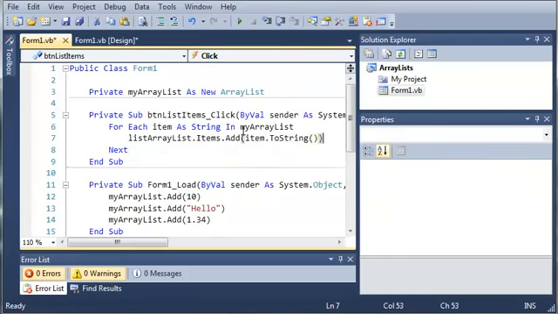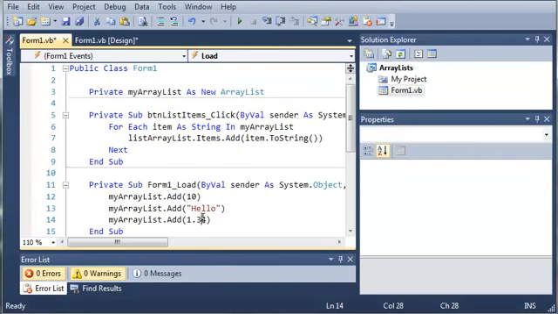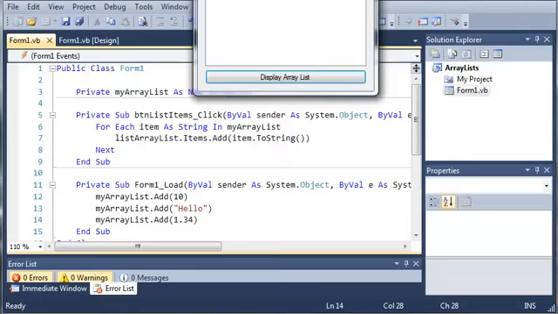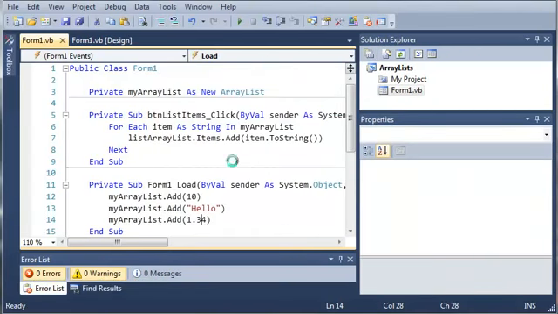So we'll type list array list dot items dot add, and we're going to put item dot to string. So it will convert 10 to a string, it'll convert hello to a string, which is already a string, and it'll convert 1.34 to a string. So let's run this, and whoa there. If we click display array list, we get 10, hello, and 1.34.